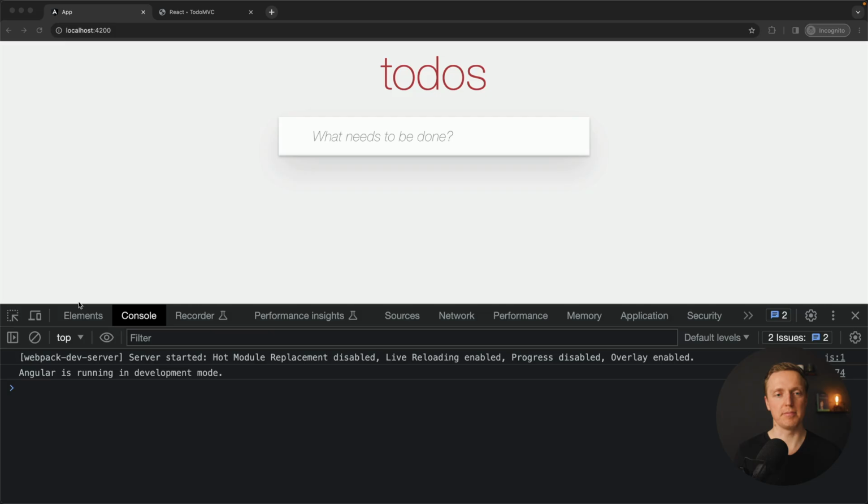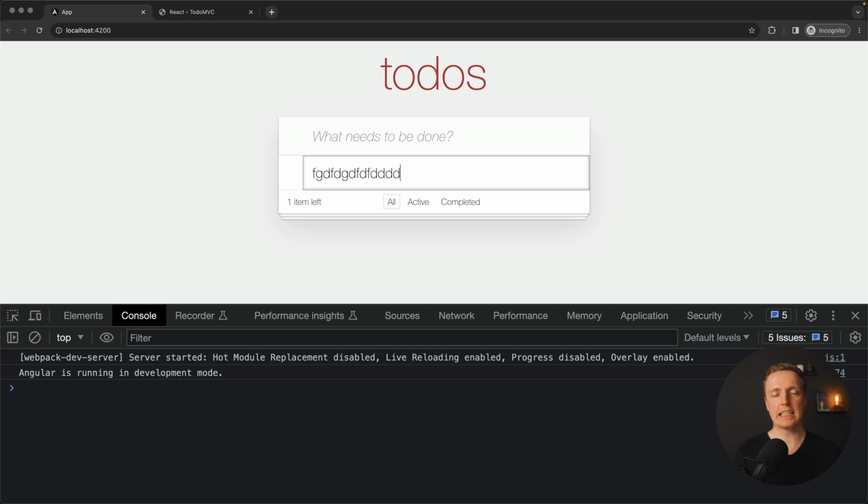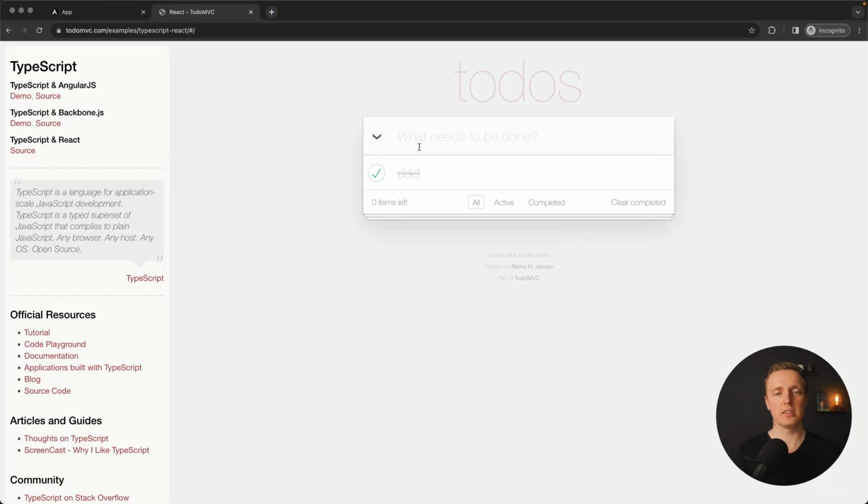Let's check if it's working. So here we're creating a to-do, I'm activating editing, and as you can see I can type directly because we were focused on this specific input. And the last feature that we're missing is toggle all.